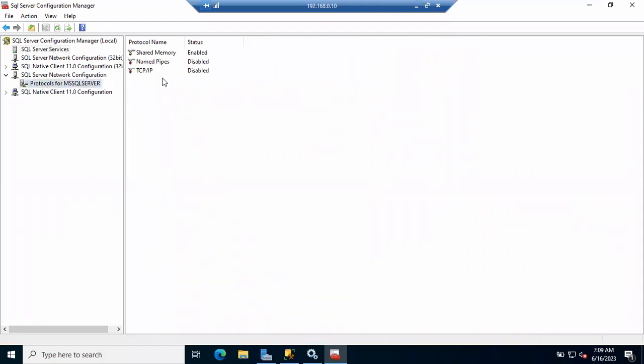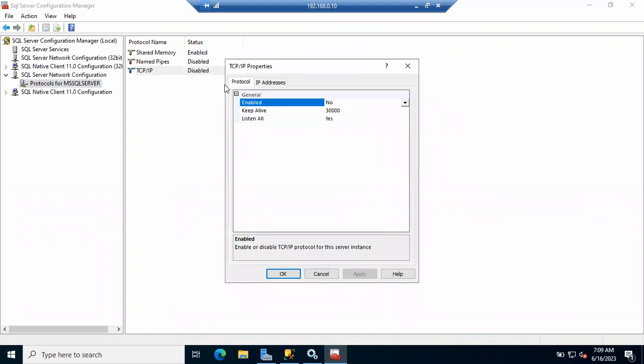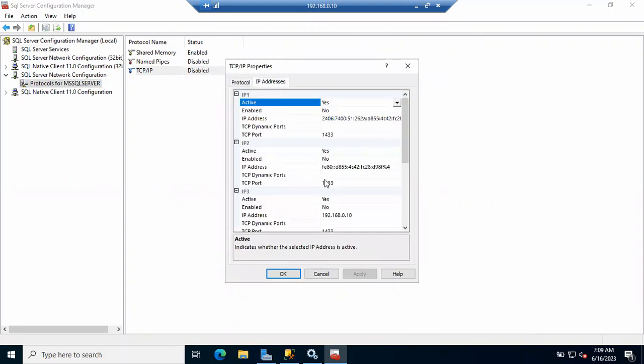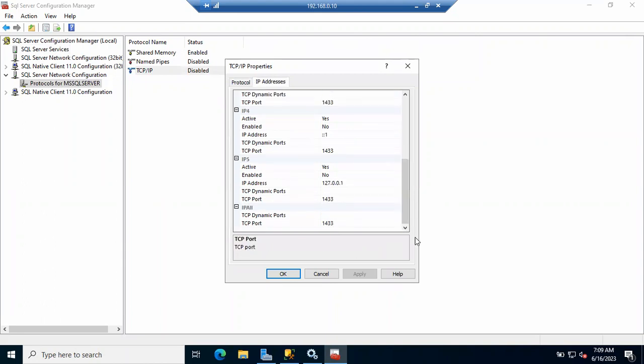Protocols for MS SQL Server, go to TCP/IP Properties, go to IP Addresses. You can see here TCP port 1433. I want to change it. Yes, you can change it. How to change it? Go to the end of the window: TCP ports, dynamic ports. One minute, guys.